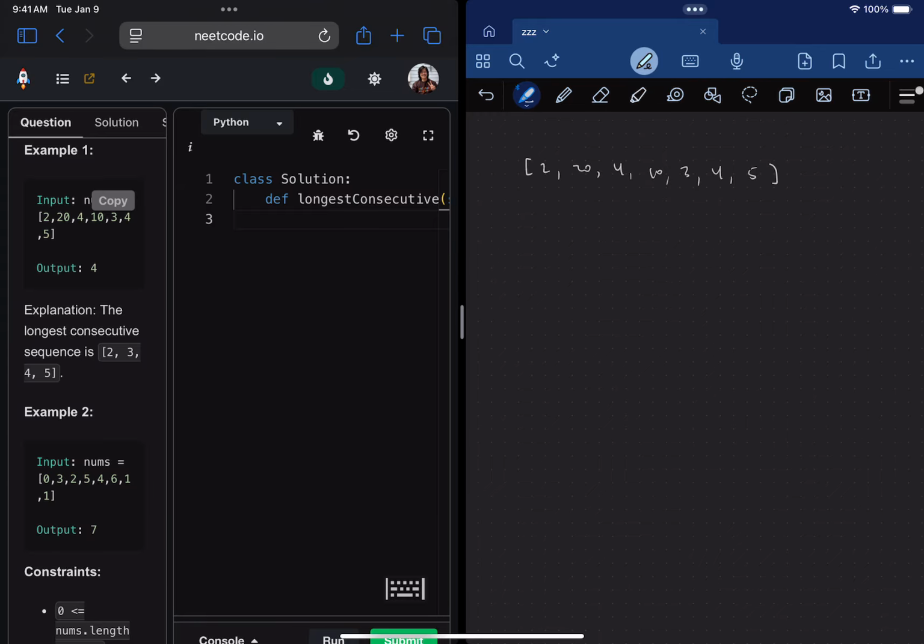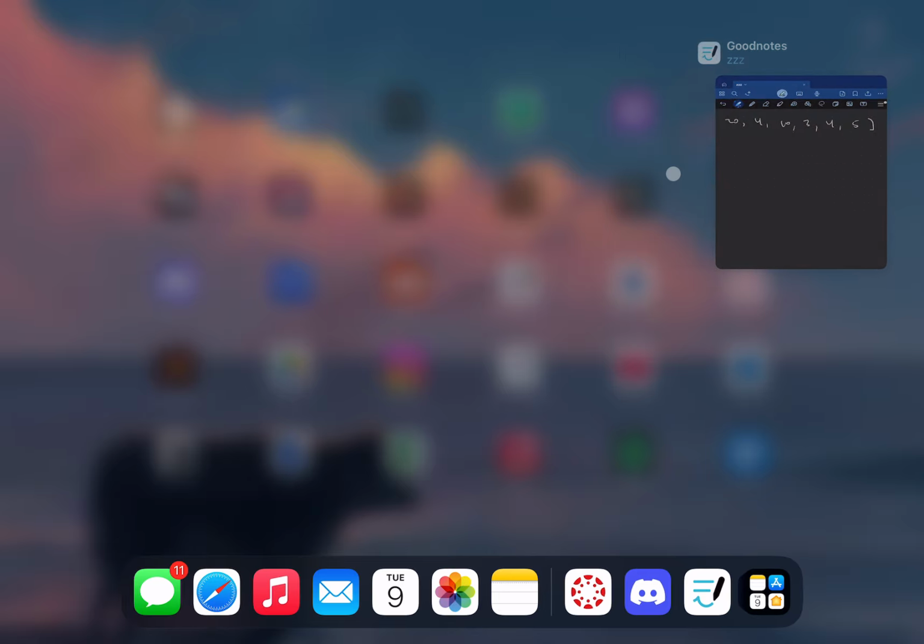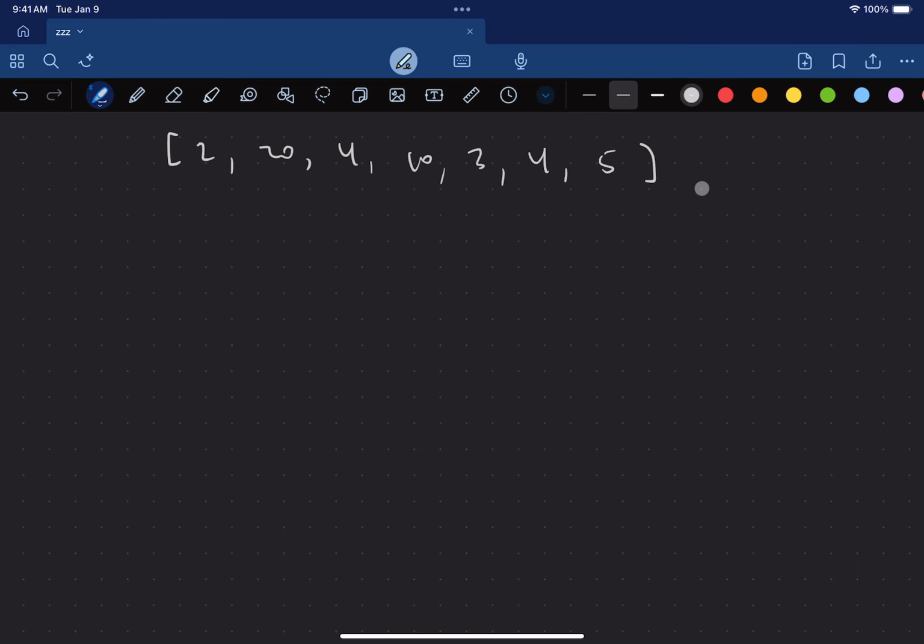Okay. So 2, 20, 4, 10, 3, 4, 5. We'll actually get rid of the code part of this real quick. So if we wanted to figure out the lengths of the longest sequences here, there's a couple things for us to consider. Well, let's start with this. We've been told that the array is not necessarily sorted.